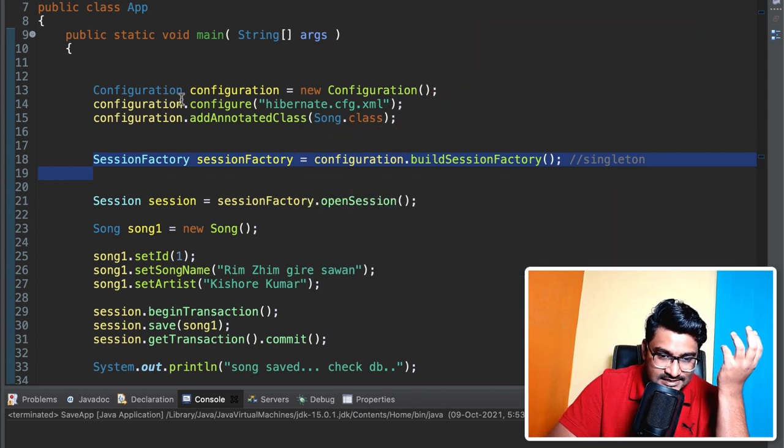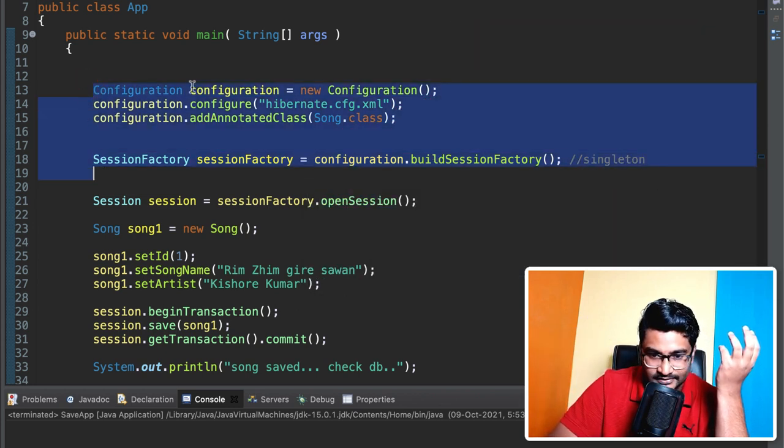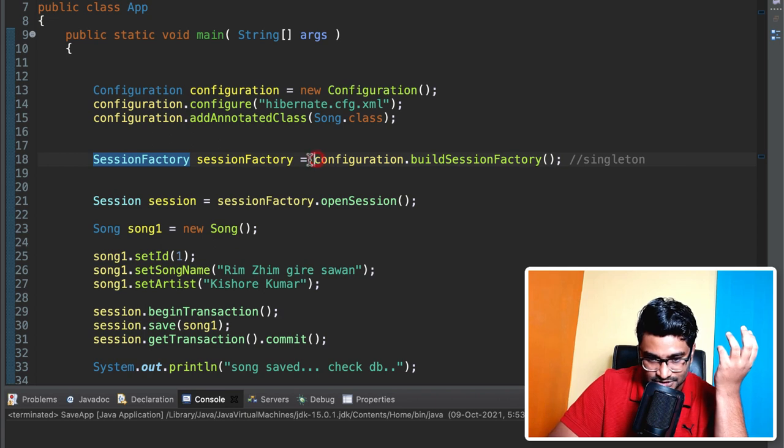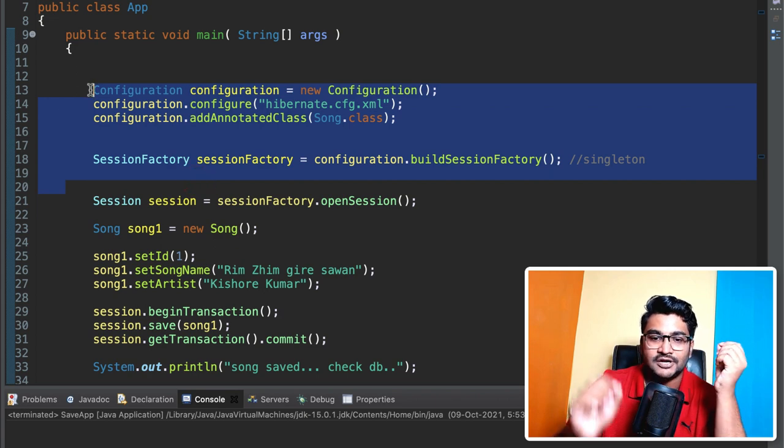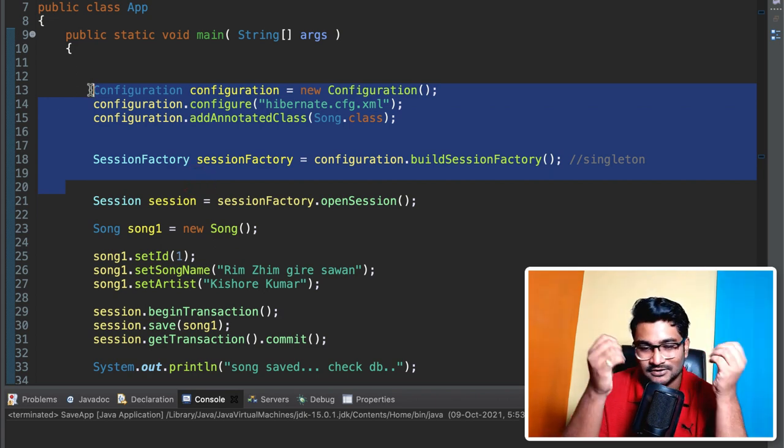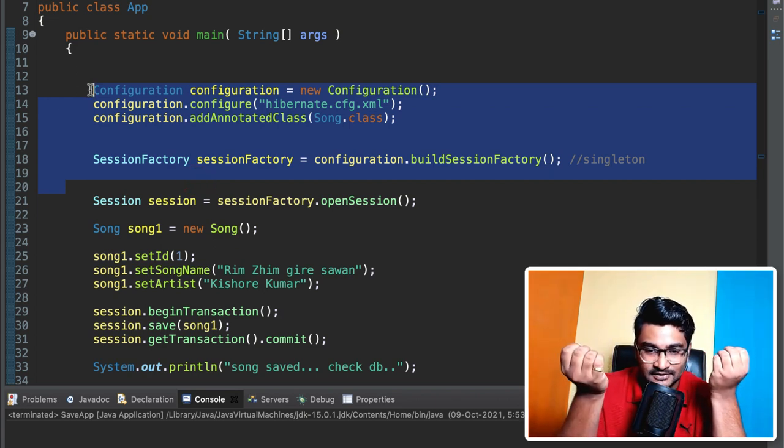See, guys, these things that we have done over here, creating the configuration and building the session factory, we won't be doing many times in our day-to-day job. These things will be configured once in your lifetime, like one time for your project, okay?